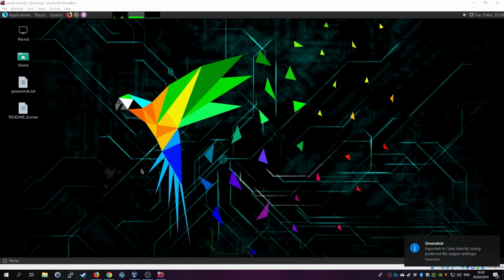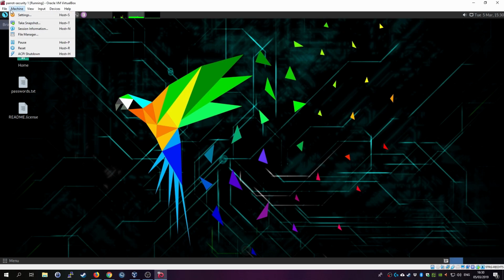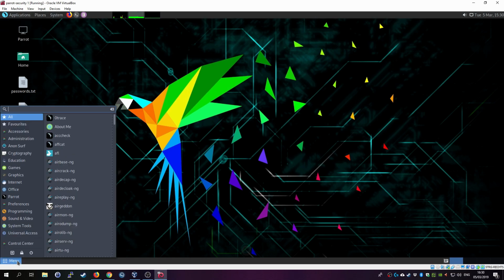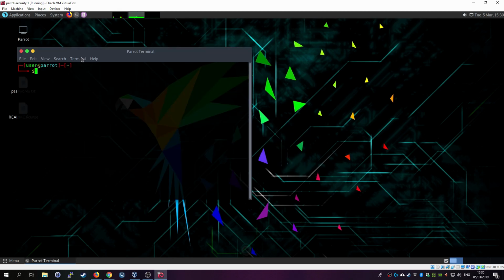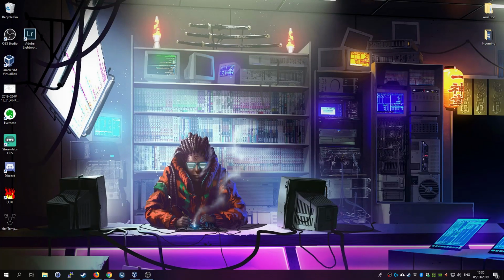There are three ways how you can shut down your virtual machine. The first one is you go to machine and you go to ACPI shutdown, then it will shut down as well. You can go through the menu and click on the shutdown symbol. Click on shutdown here, or you can do it the cool way, which is open a terminal, type sudo shutdown now. Then enter the sudo password, which is still TOOR, and the machine is shutting down.